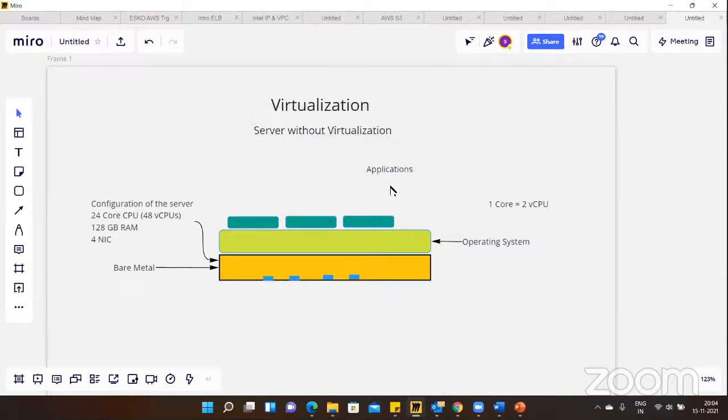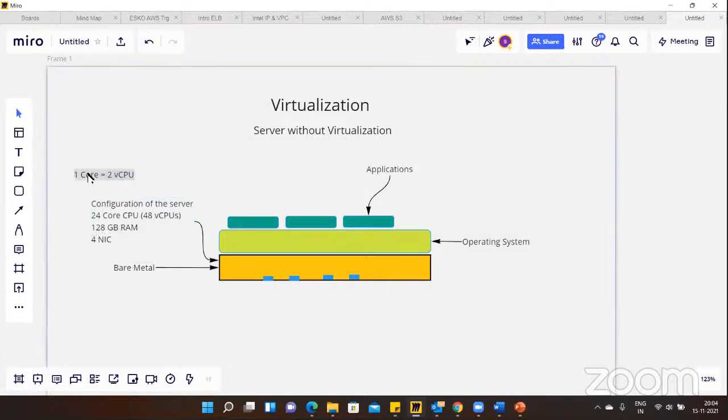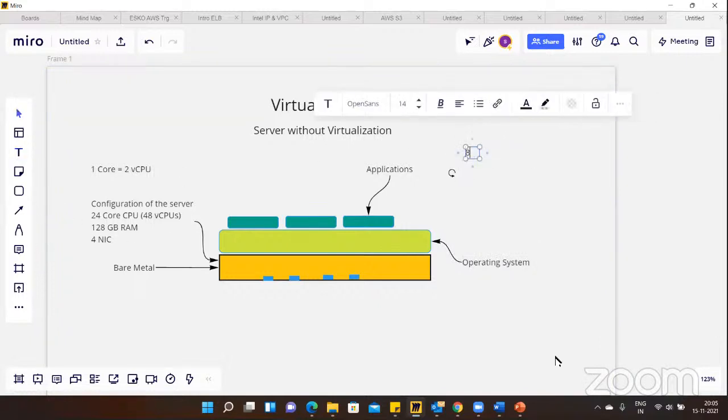What I'm trying to explain to you is that even if you have multiple applications, you cannot consume the entire resource this machine has. If you measure the performance of this machine, you will find that 80 to 90% of the CPU resource is free. Am I right?